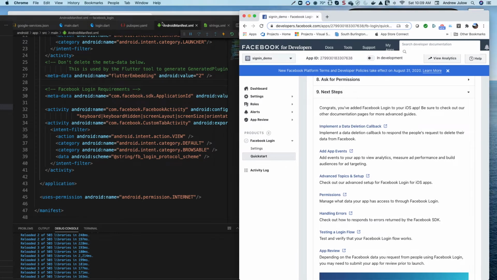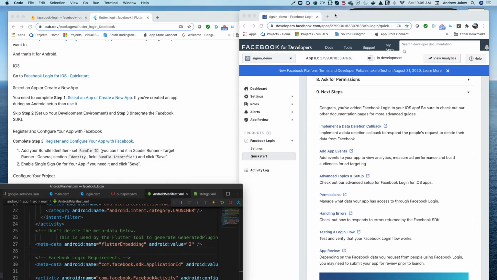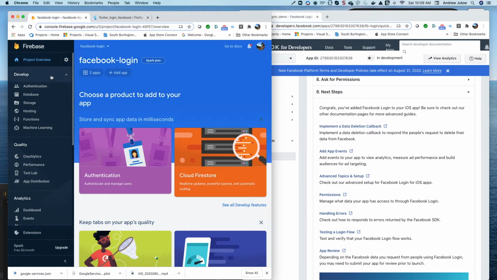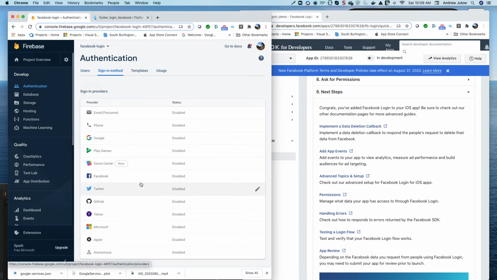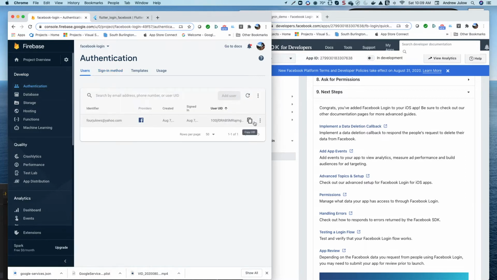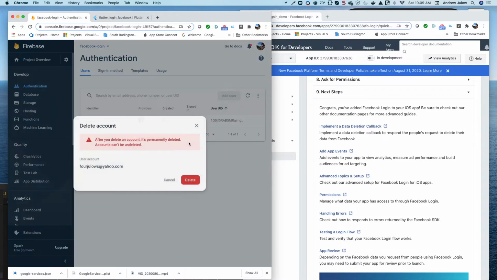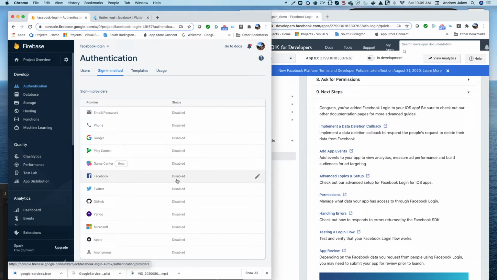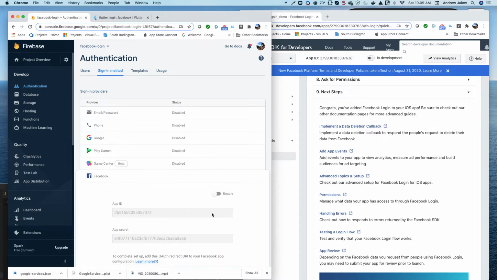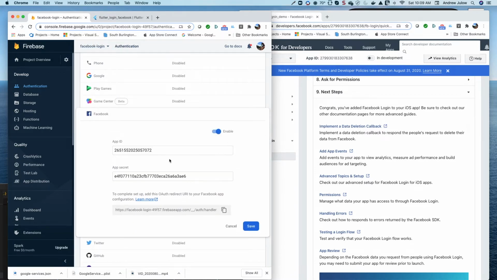All right, so let's take care of the Firebase end. With this still up here, let's go to our Firebase console. Let's go to authentication, and if you haven't already, go to sign in method. Let me get this one out of here, it's left over from another demo. Let's just start fresh. I'm going to go to sign in method, and I'm going to enable Facebook. And when I do, it's going to ask me for an app ID and an app secret.